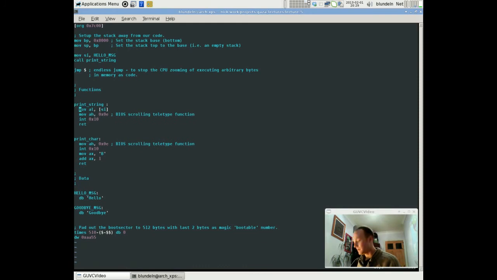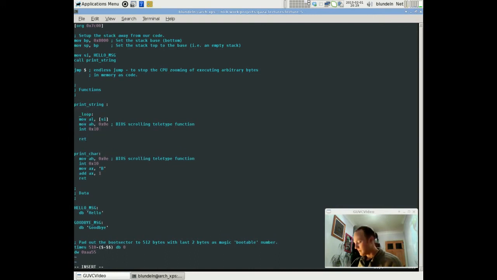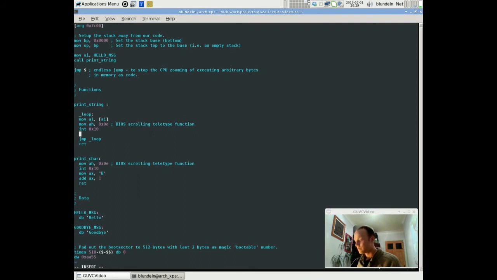So let's define a loop here. Let's just call it loop. So we need a label. What we're going to do now is we print the character and then we jump back to the loop. So it's going to print this character and then jump back to the loop. But before we do this, we don't want to print the same character again. We want to increment SI, add SI 1. So it'll print the next character.